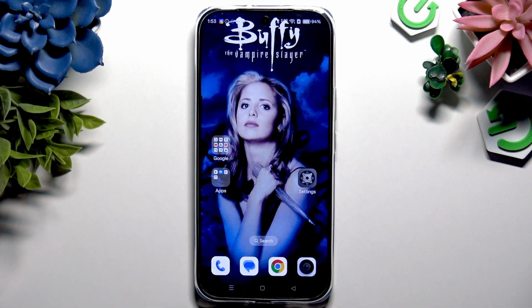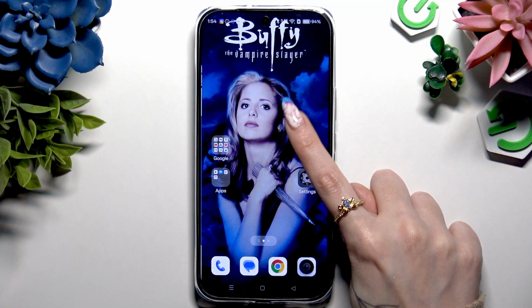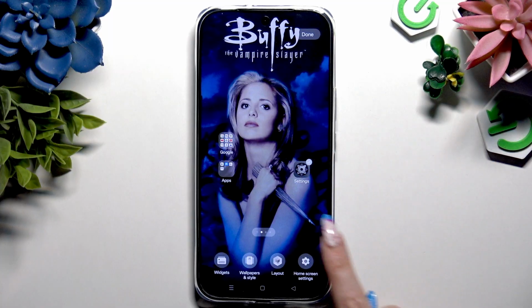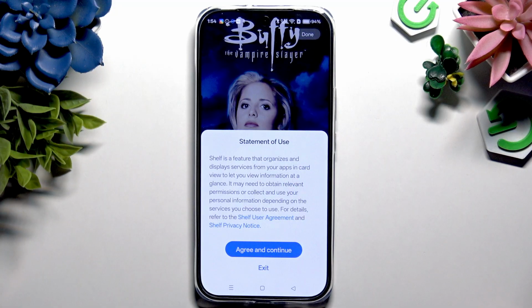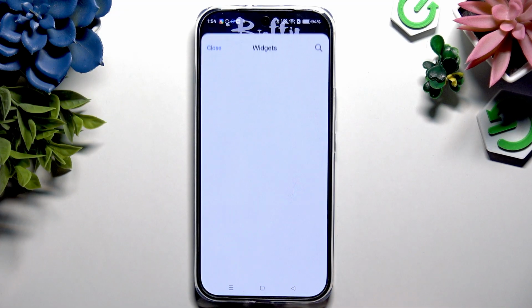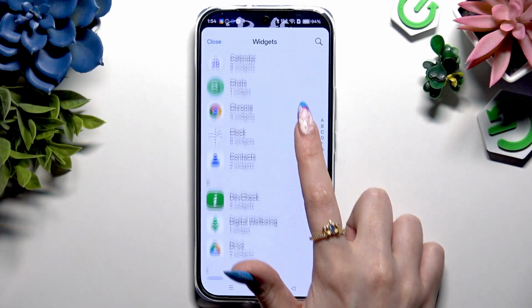So when I do that, as you can see, mine was successfully deleted. If you ever wanna restore it, hold your display and wait for all of those options at the bottom to show. Then select widgets at the bottom left corner. Hit agree and continue in statement of use pop-up and scroll to look for Google App.